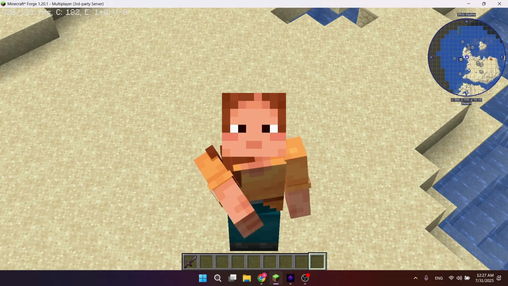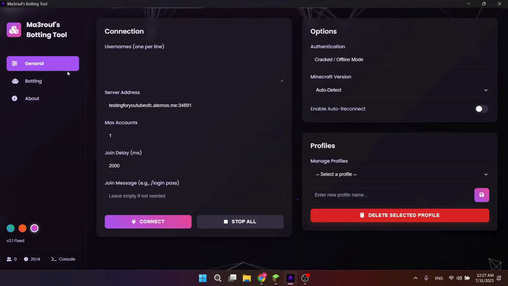Hey, how's everyone doing? Today we're gonna be explaining the General tab, which is the main tab you're gonna be welcomed in as soon as you open the application or the tool. We're gonna explain each box and go in depth in it. So we're gonna explain first the connection, then the options, then the profiles. So let's first start with the connection box.